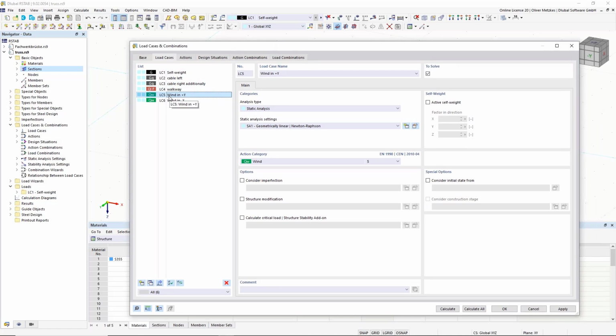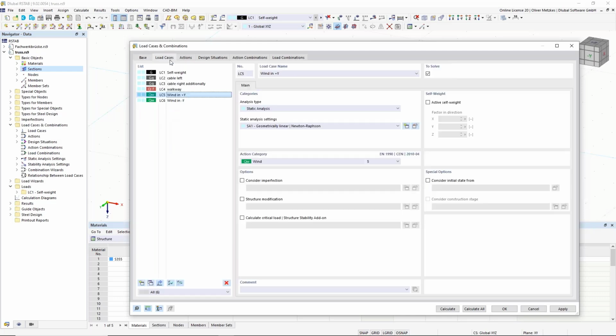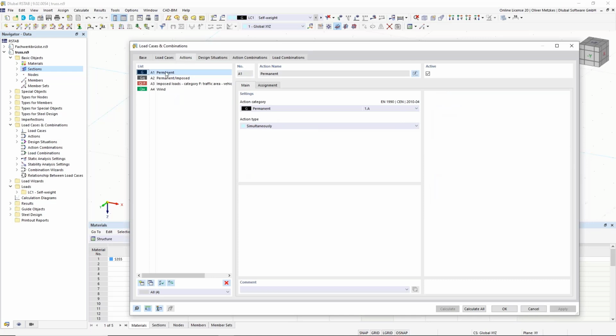And we now want to perform the combinatorics by using this combination wizard. So if you go into the base tab, you see I have the combination wizard active. That would mean that I can create all the load combinations automatically. If we want to do so, we can have a look at this actions tab here, which now lists all our actions that we have, and we can choose if the load cases within one action category are acting simultaneously or could act simultaneously, or if they are, for example, alternatively.